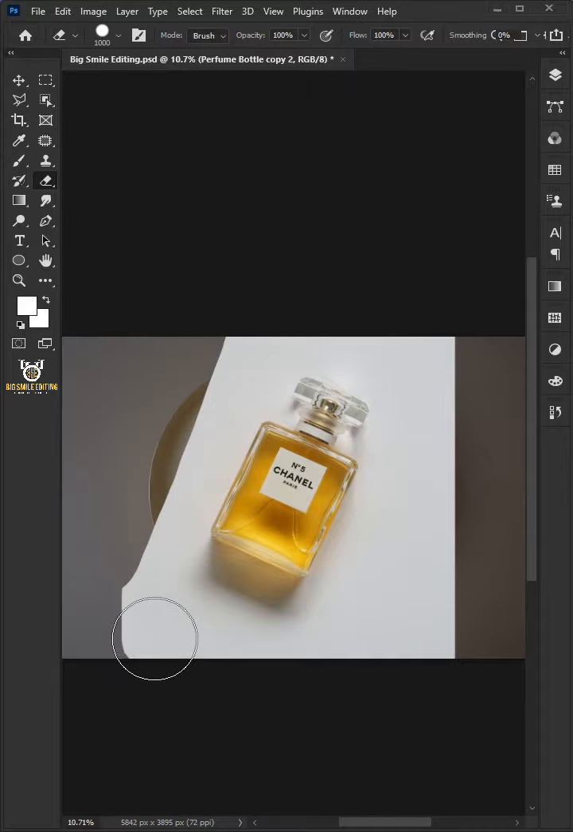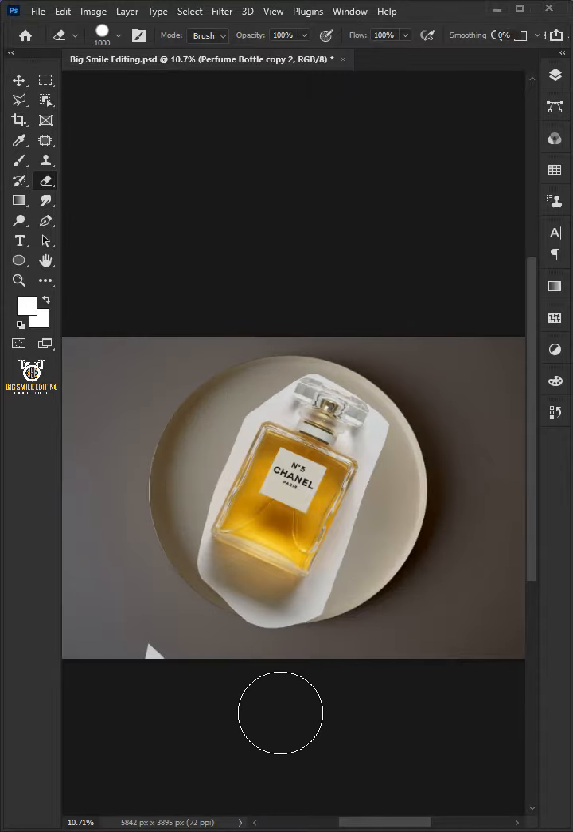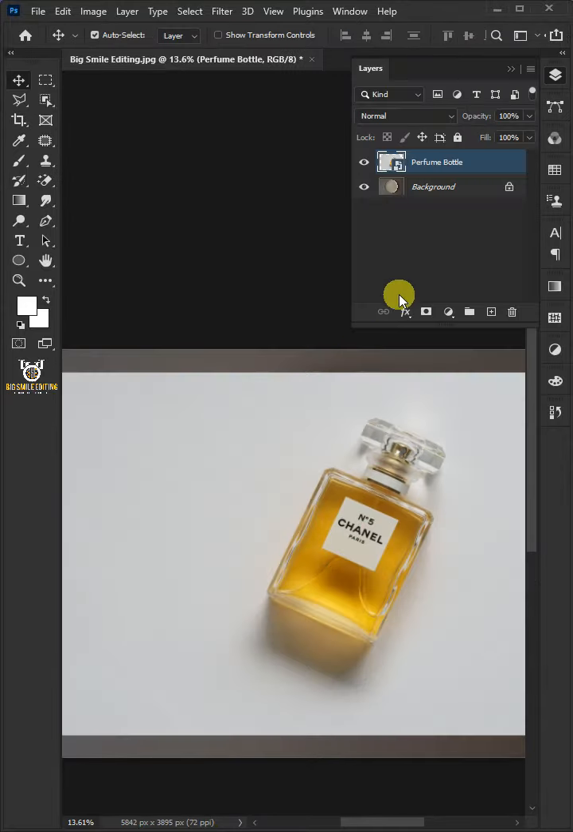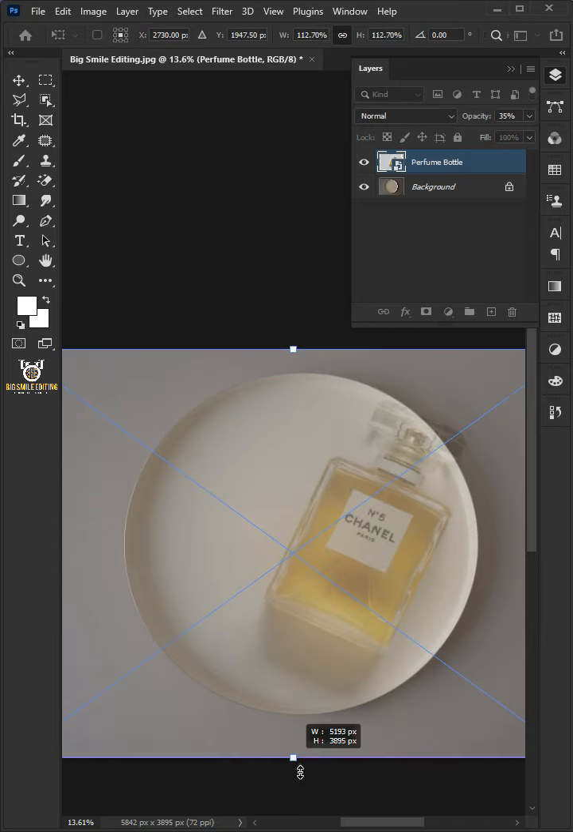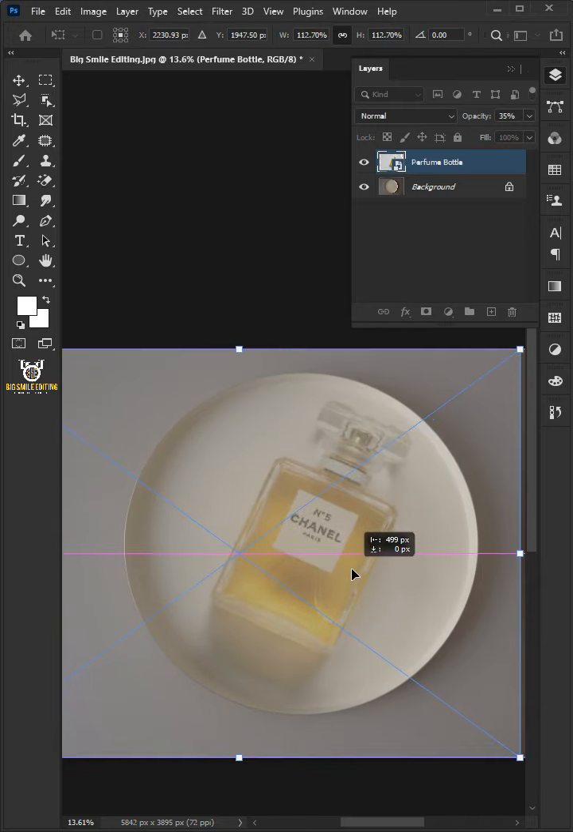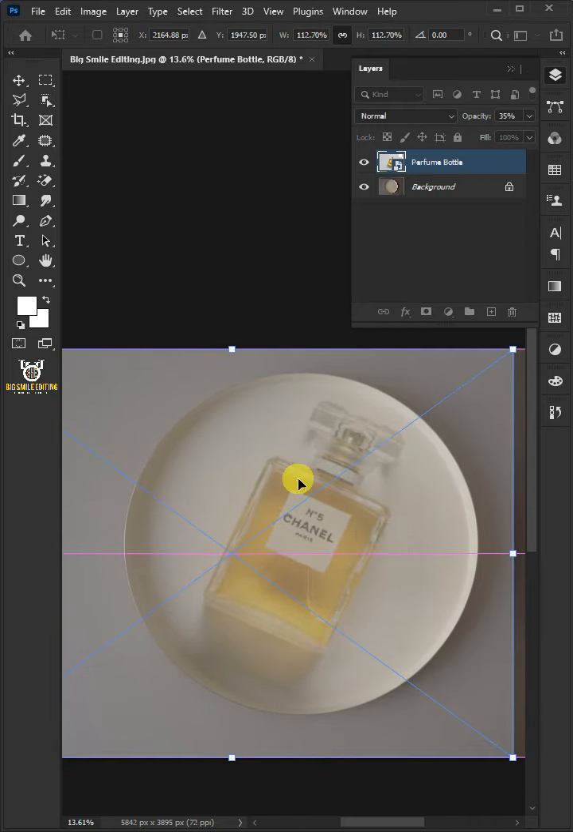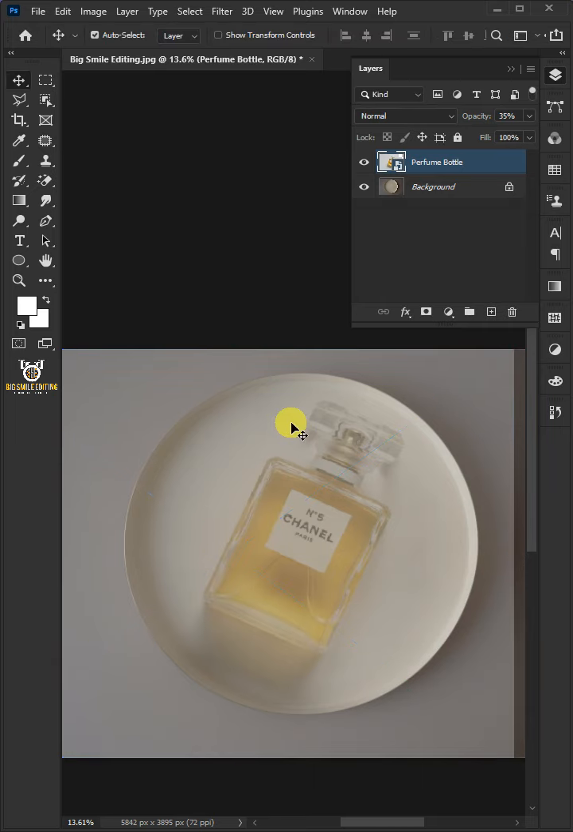How to place any object on any background and easily extract shadows in Photoshop. First, decrease the opacity of the subject to 35%. Press Ctrl-T to select the free transform tool. Click and drag handles to resize and position the subject. Hit enter or return once you're satisfied.